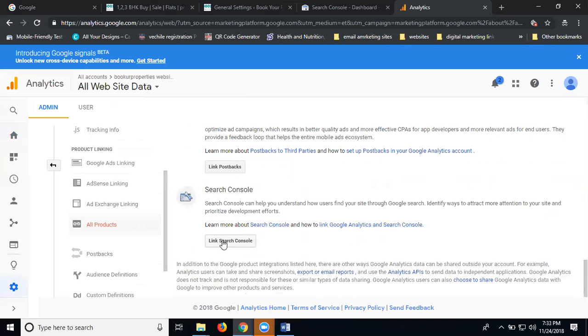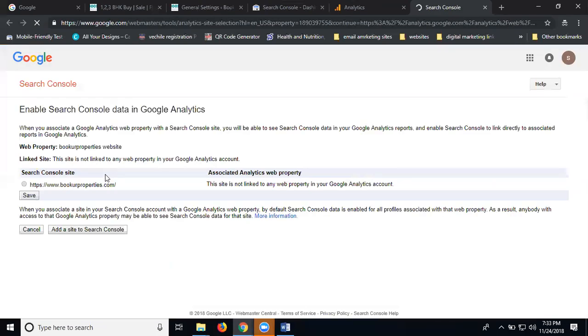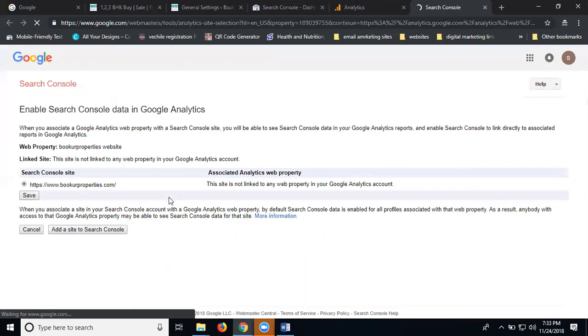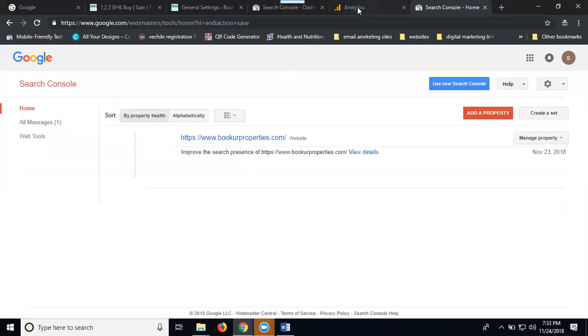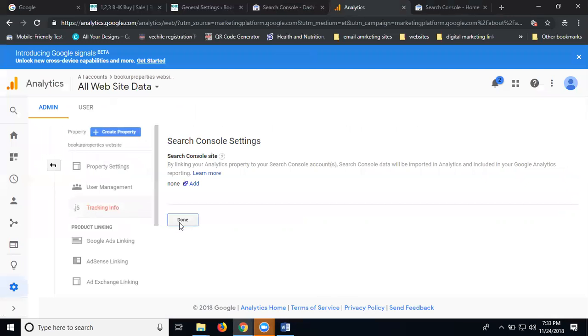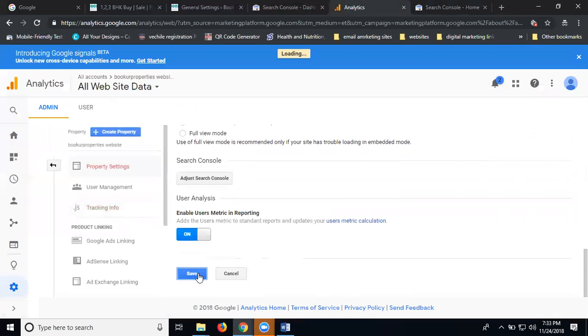Now here, again. Now you can see. Click on Search Console, add your site. What is the site name? Book your property. Select it. Click on save. Once you save this option, the Search Console will accept your site. Now, click on done. Add your properties. Click on save.